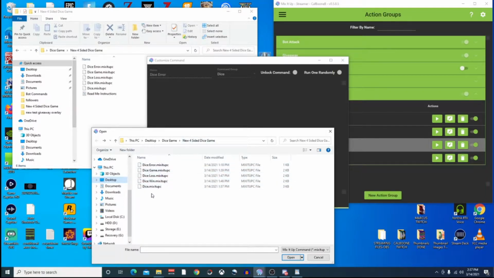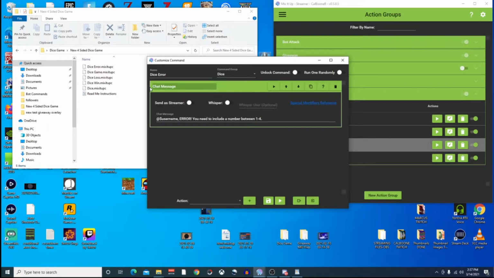So go to wherever you downloaded the file, and since we said dice error right here, we're going to pick dice error. We're going to say open right down here, and then it's going to bring up this chat message. You're going to leave this all the same. Then you're going to hit this button right here, it's a little disc. You're going to hit save. All right, so it's going to save that.